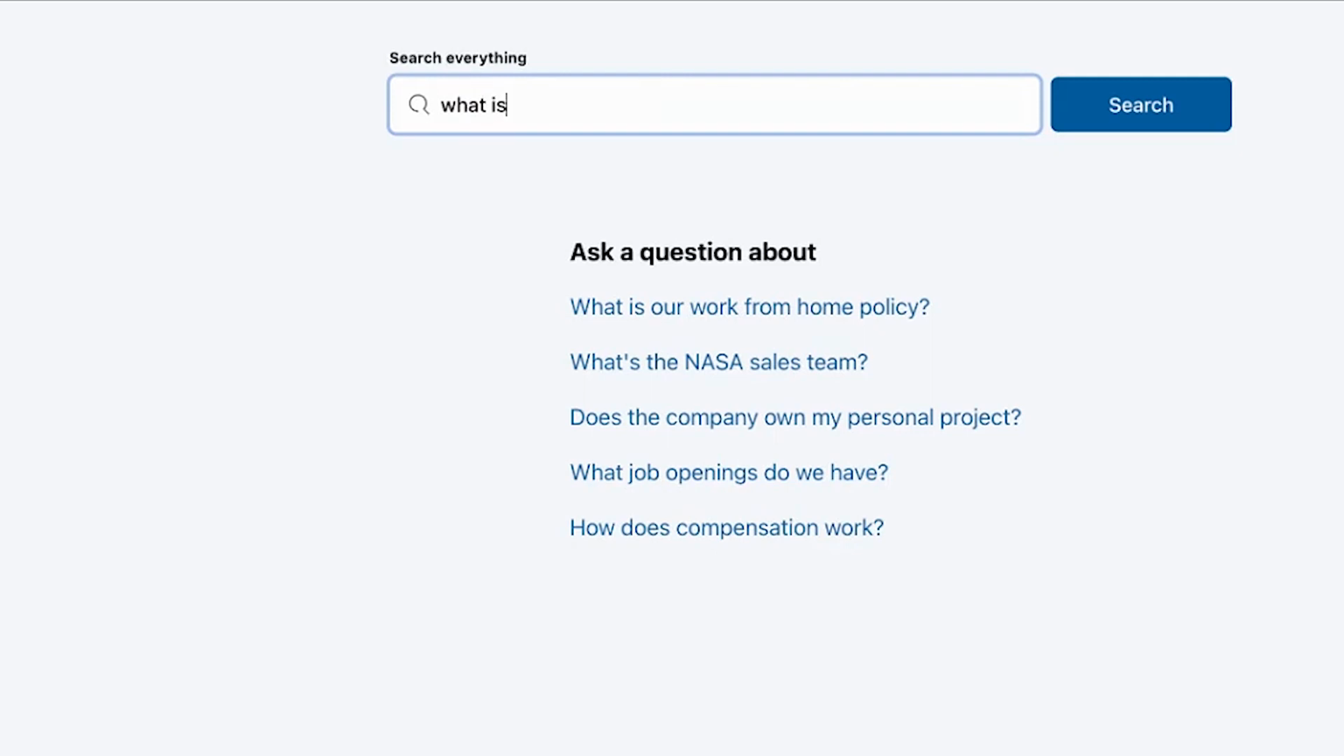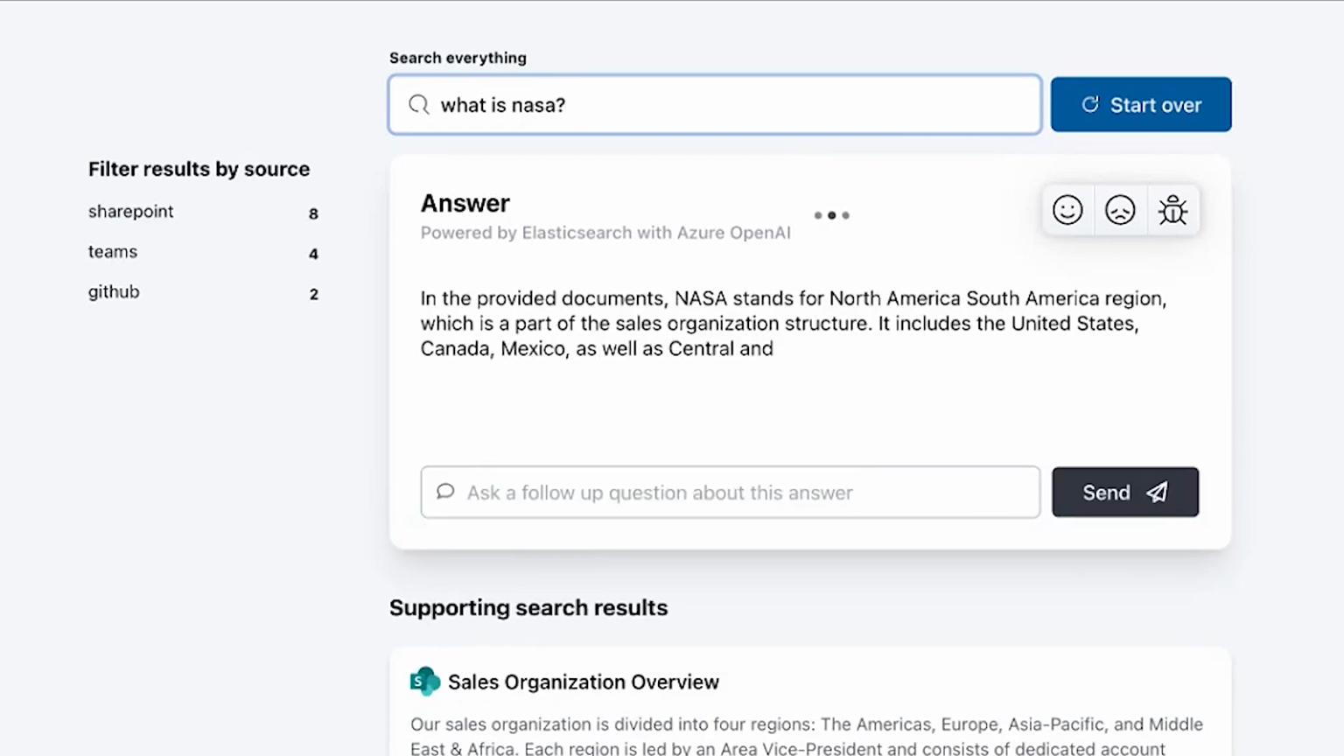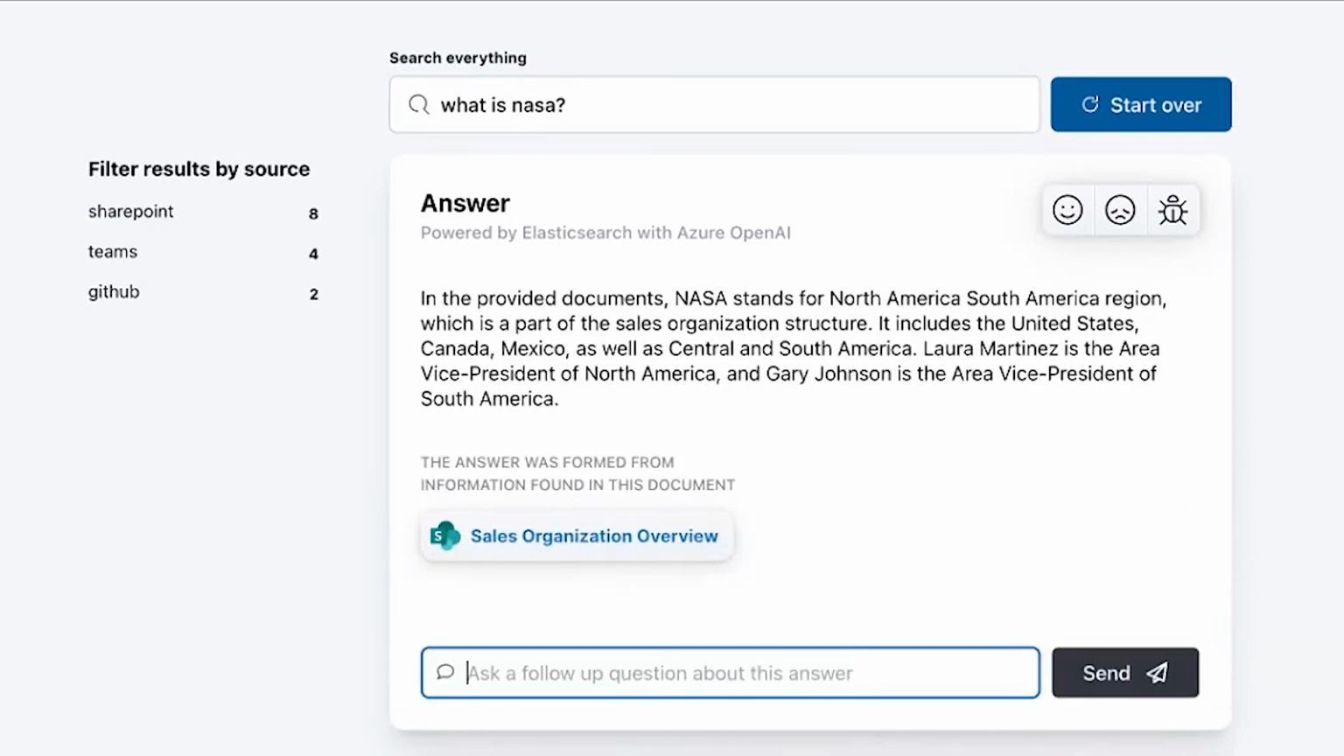An example that someone who's new to the company, who's hearing a lot of acronyms, might ask: what is NASA? If you give an example like that, you might imagine that, trained on entirely public data, the LLM might respond with the Space Administration here in the United States. But as you can see here, it responds with the sales organization or the sales region that NASA stands for: North America and the South American region. And that's specific to the company here and is part of the internal data set that is provided and indexed inside of Elasticsearch.